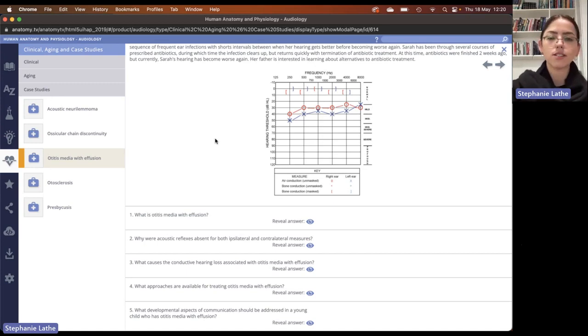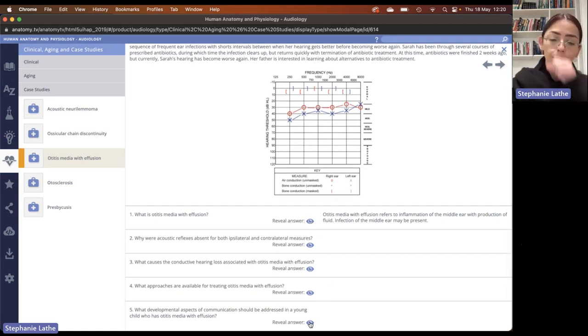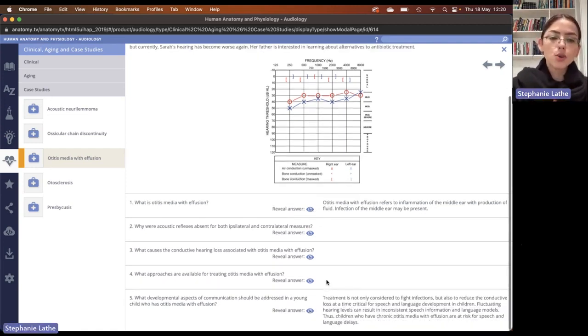then need to try and answer, which will start with more introductory basic questions and lead into more application style questions. So we start off with what is otitis media with effusion, and we end off with what development aspects of communication should be addressed in a young child who has this condition.